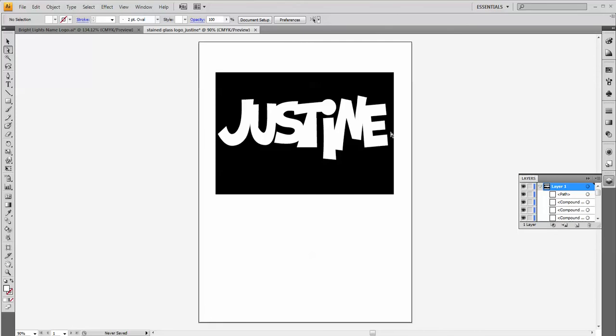Alright, so we're now on number 9 on the handout. Use the direct selection tool, which is the white arrow, and select each letter. So I'm going to click the J, hold down Shift, and while I'm holding down Shift, I'm going to click all of the other pieces.